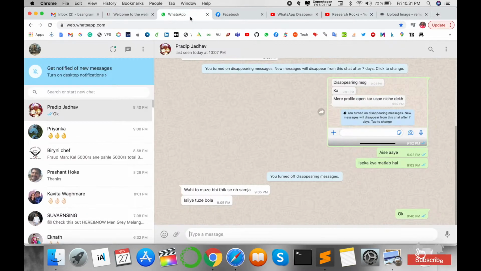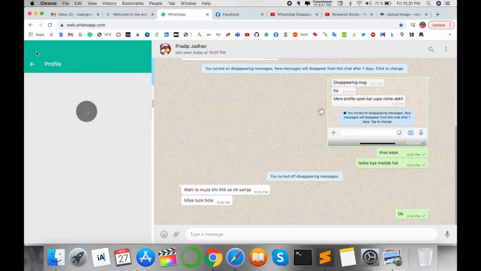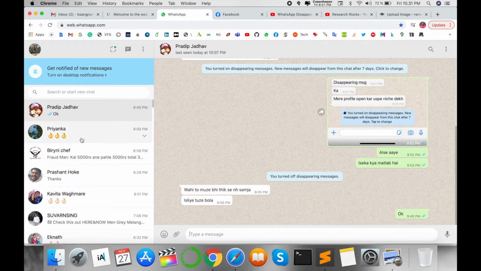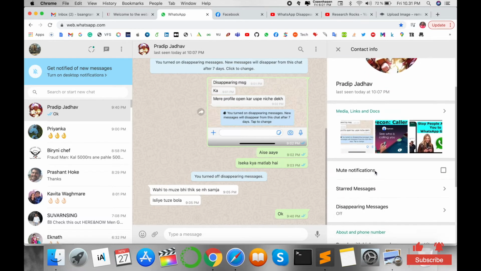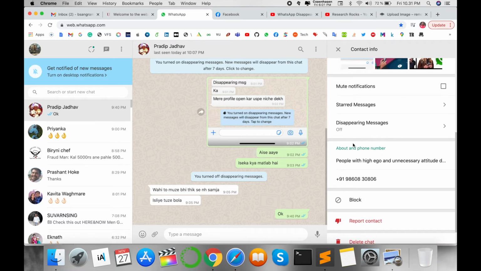So now I open my WhatsApp application. The same process you can use on your smartphone device. This is my WhatsApp profile, and here I'm chatting with some friends. One contact here is Pradeep Yadav, and I click on his profile, and here one option comes: disappearing messages. This is a new update of WhatsApp 2020.